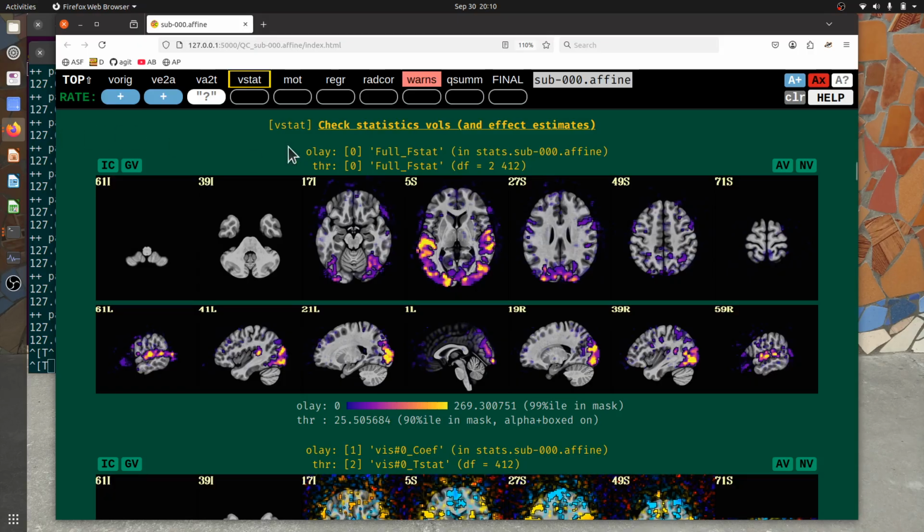The first thing that we'll see here is the full fstat. This basically highlights across the brain regions that have strong variance explained by our stimuli of interest, relative to the residual, so relative to the things not explained. And we can see here that for this audio and visual task, it makes sense that a lot of the visual and some of the audio regions in the temporal lobes are associated with the task. So this is good to see.